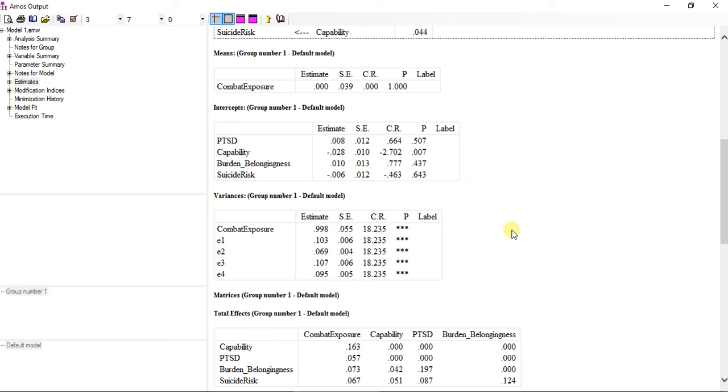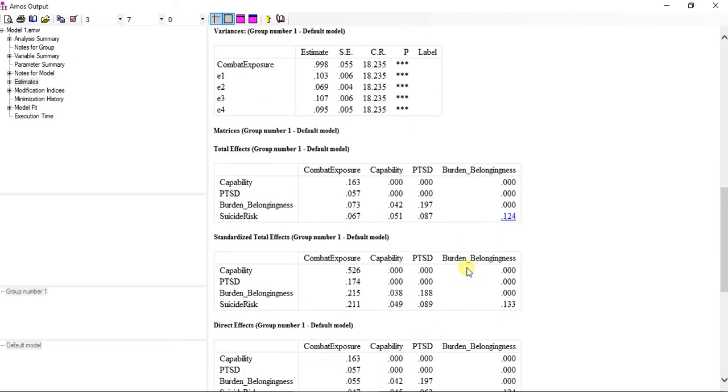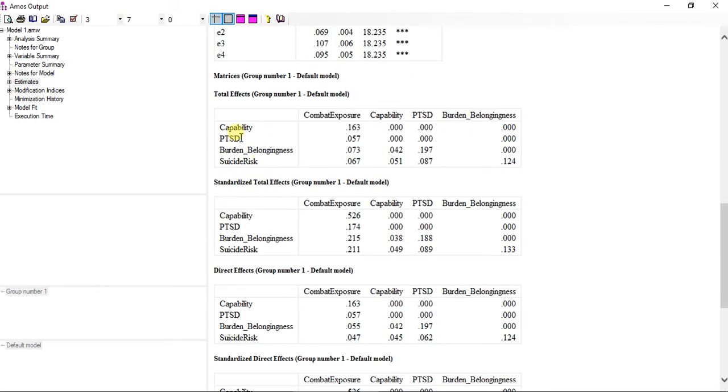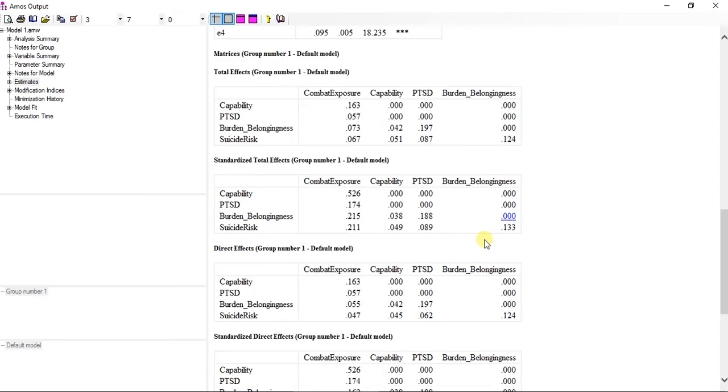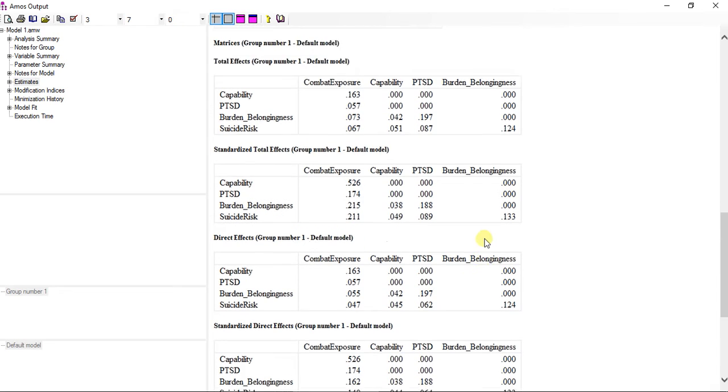If you are asked to report the paths to disturbances, this is the variance table that you would actually report from. So these are the values you are reporting. And then at the bottom, since we had asked for the total and direct and indirect effects, these are the tables that are providing us that information.